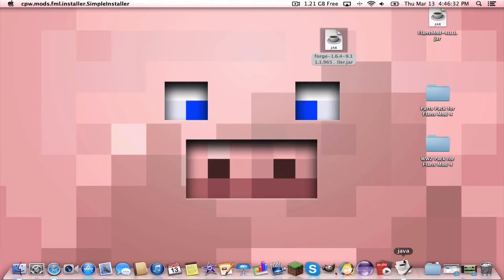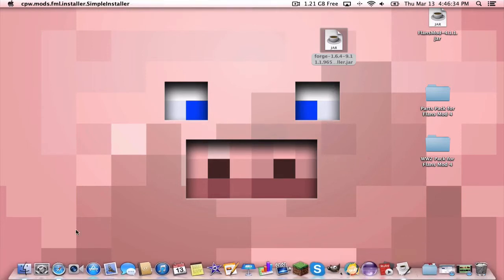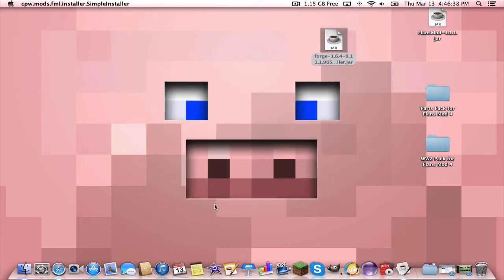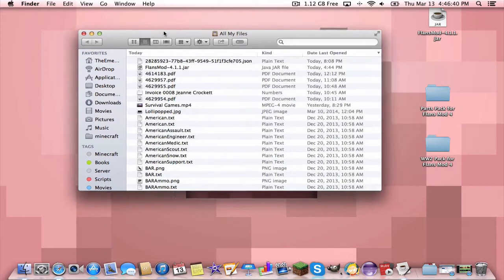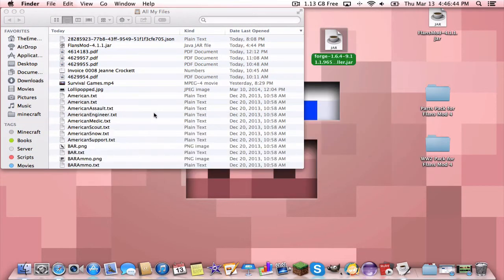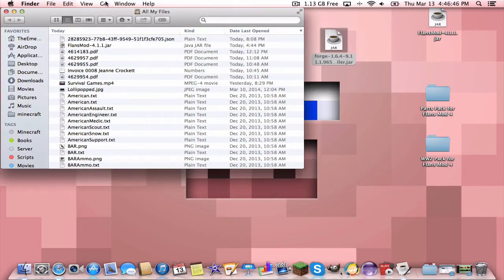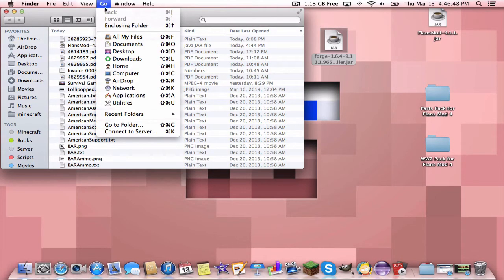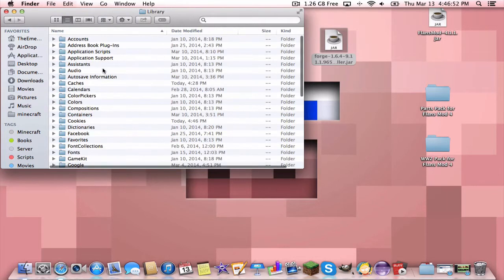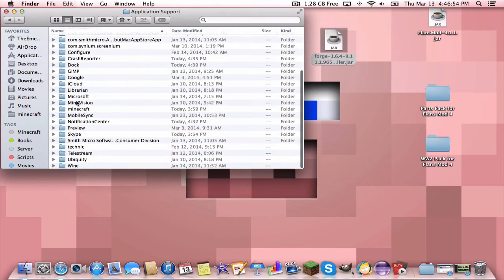You just have to wait for it to open, and just don't mess with this, make sure it's install client, there's your path, press OK. While that's going, you're going to want to locate your Minecraft folder. Oh, that's done, so let's press OK. On a Mac, hold down the Alt/Option key, go to Library, go to Application Support, and Minecraft.